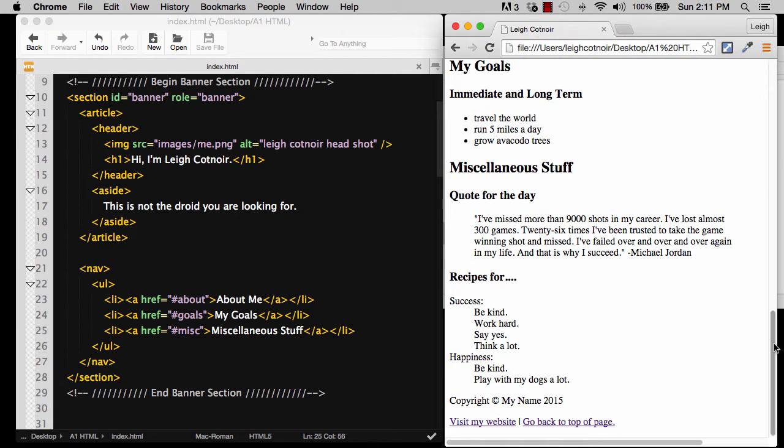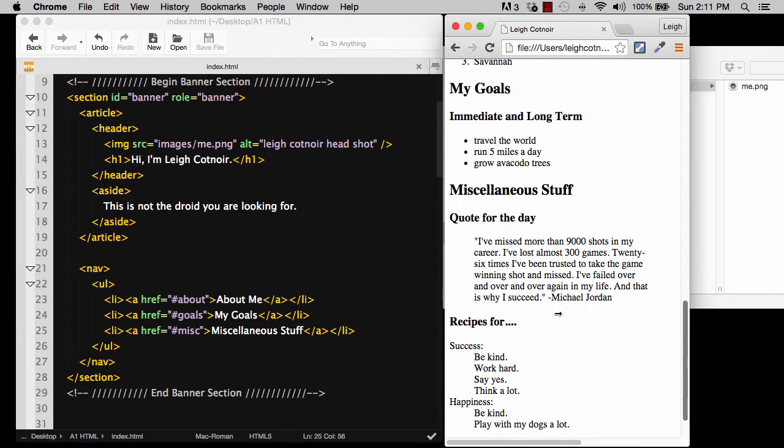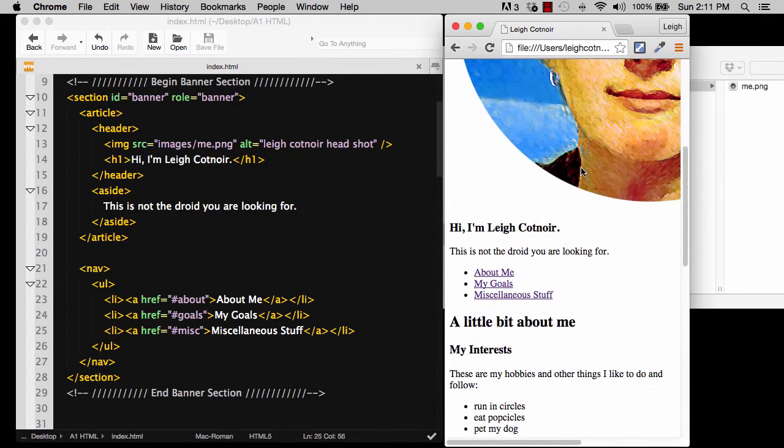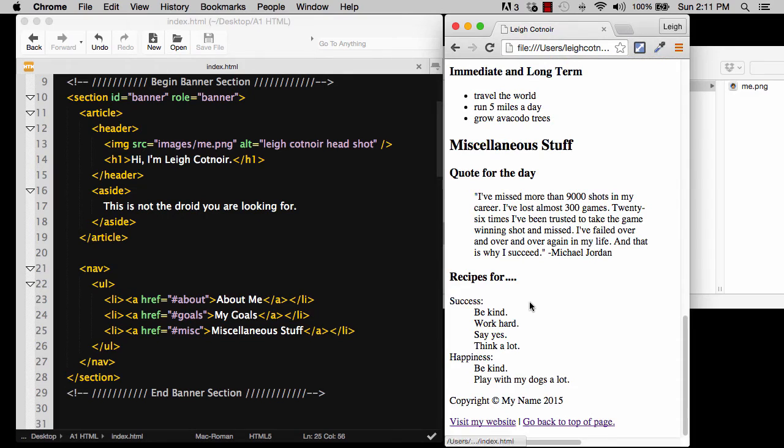So if we wanted to test this by making this a little bit thinner, a little bit narrower, okay, and then we go to miscellaneous stuff, you see that it actually goes down further. And if the page was really long, it would jump directly to this line, okay? So don't let that confuse you.